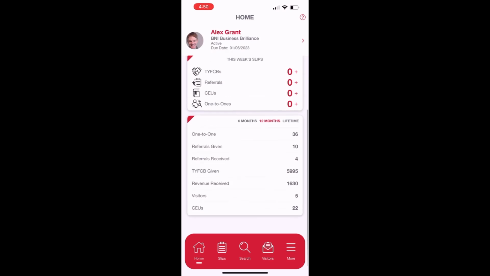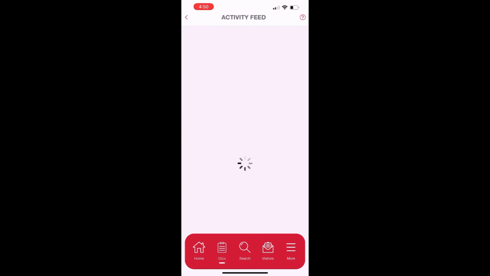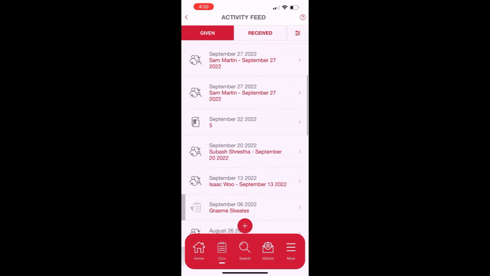And the other button down the bottom is slips, where you can look at each of your individual one-to-ones, CEUs, thank you for closed businesses and referrals, and see details about them.